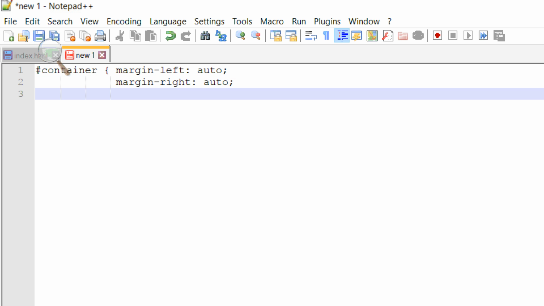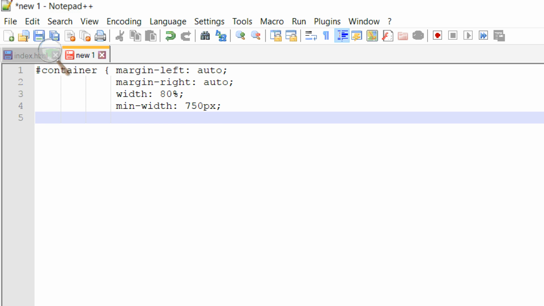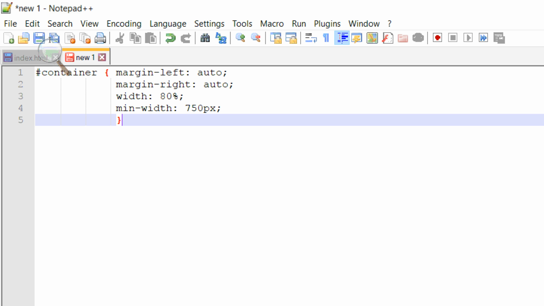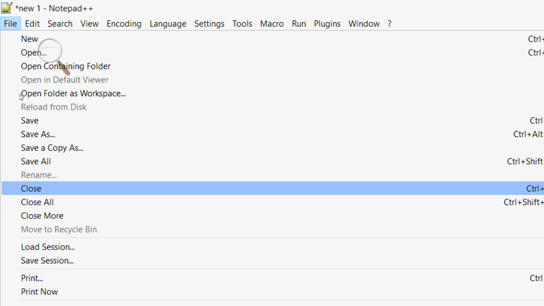therefore centering our web page in the middle. Then we're going to set a width of our web page to be 80% of the window, and the minimum width is going to be 750 pixels. And notice that after every one of those attributes, we put a semicolon, and we're finished with that. So now we'll put our closing bracket. Okay. Now note this is a new CSS sheet, so I'm going to go to File and I'm going to save it.